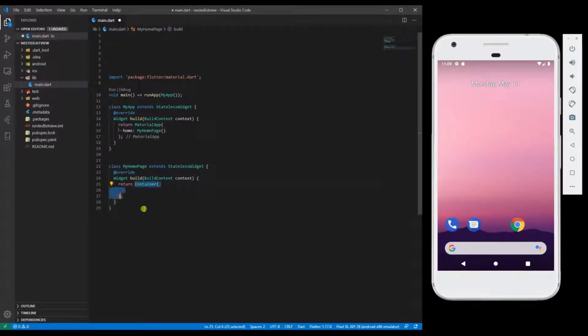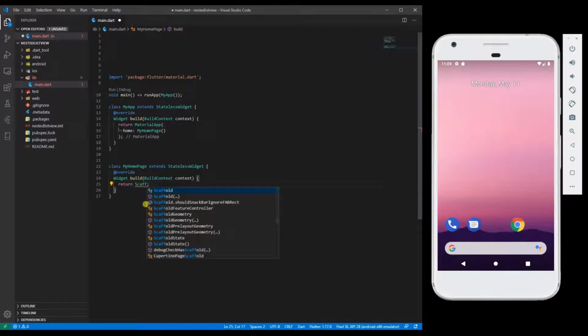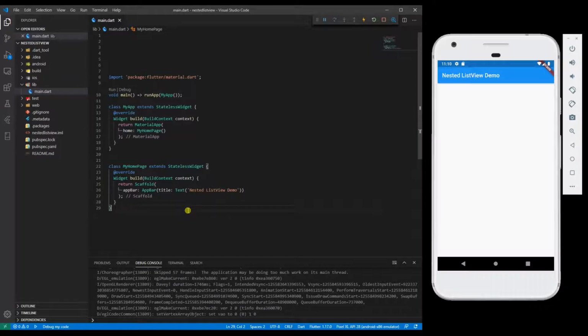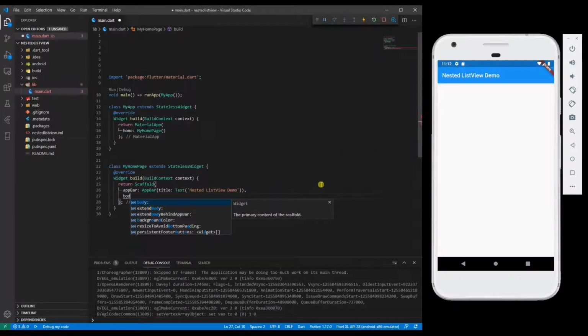Change this to Scaffold. Add app bar. Add title. Let's run this and see the output now. Now the app is running. Create a body. Assign ListView.